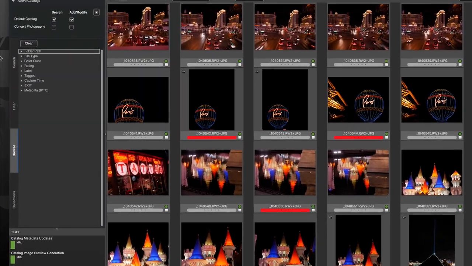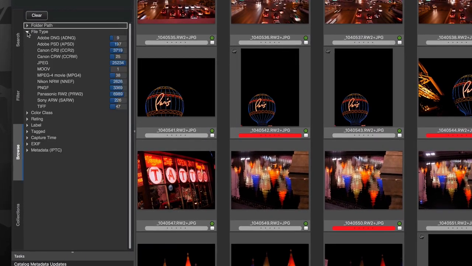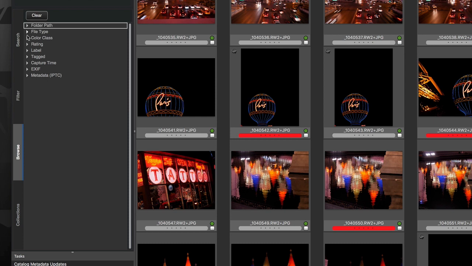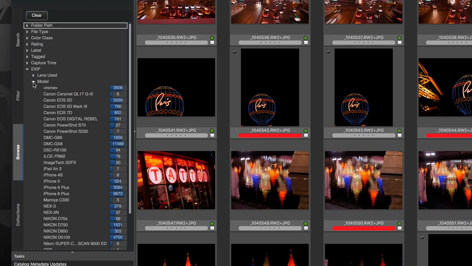As you add images to a catalog, Photo Mechanic Plus collects all the metadata from those images, and the Browse tab gives you a way to navigate through all that metadata. Use the arrows to collapse or expand your view of each metadata type, and then select an item or the item's category to pull up those photos.